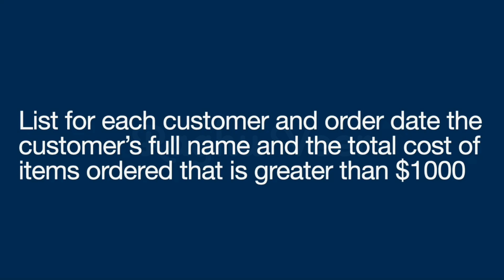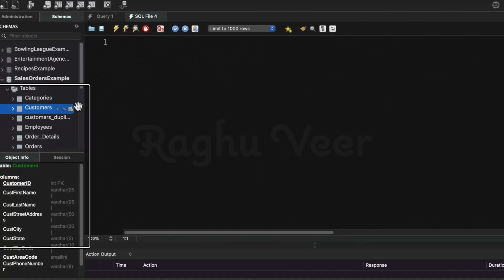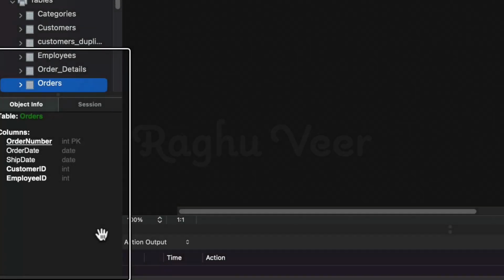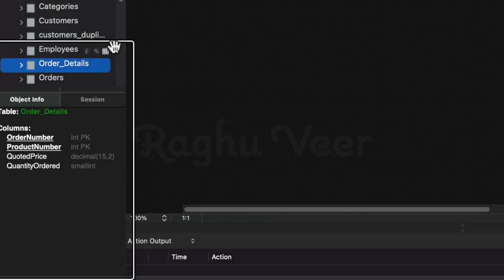Now let's look at some examples of using having clause. List for each customer and order date, the customer's full name, and the total cost of items ordered that is greater than $1,000. The data is in 3 different tables: customers table, orders table, and order details table.